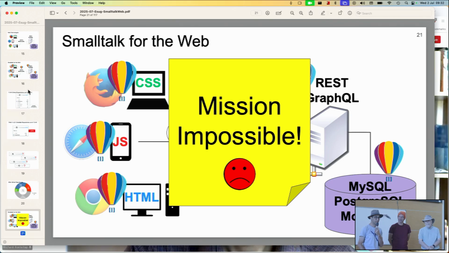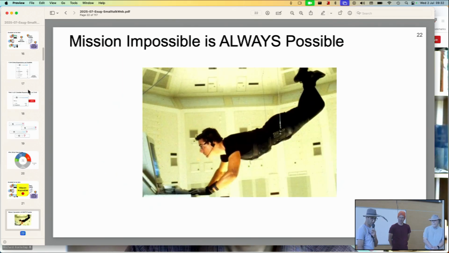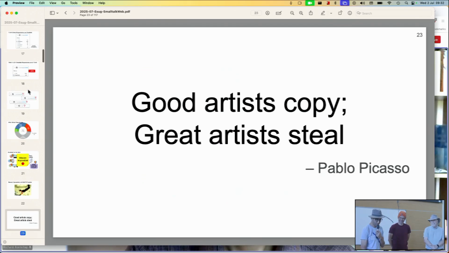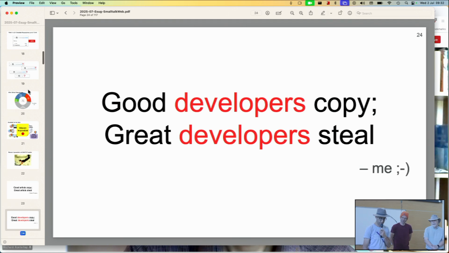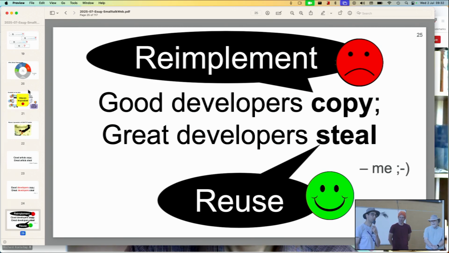It's mission impossible to compete on all these levels. Is it? Because in Mission Impossible, there is always a possibility, right? We always find a way. And to quote Picasso, good artists copy, great artists steal. Let's rephrase it: good developers copy and re-implement. Great developers steal. So, better reuse than re-implement.